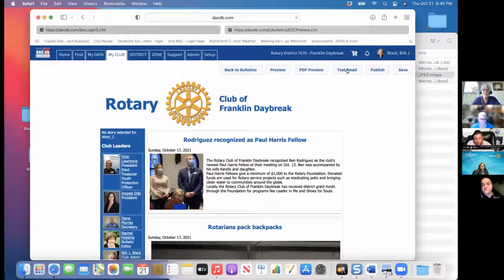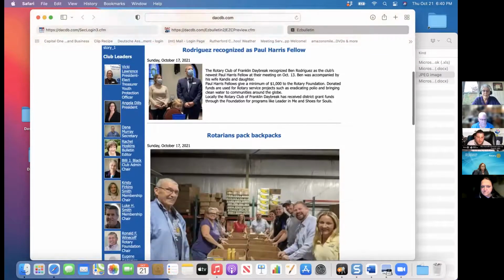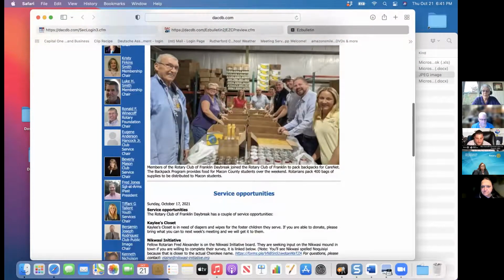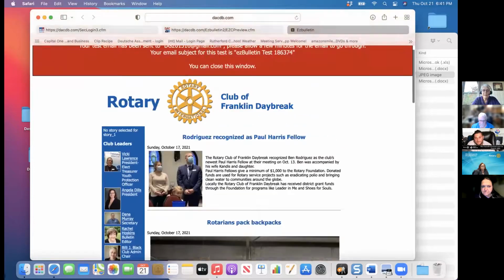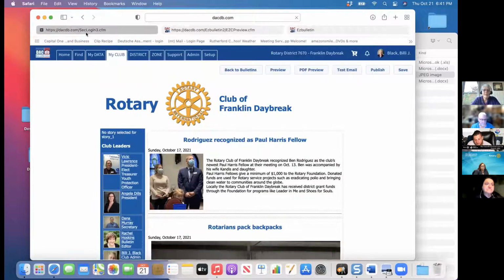I can see what it's going to look like in an email, and that's important for you to look at. Now it says a test email has been sent to myself, so you can look at it to make sure that it covers all that you want it to cover and doesn't go over the sides, and you'll have to tweak it some. So that's what it would look like in an email. Let me go back and you can see what it would look like.